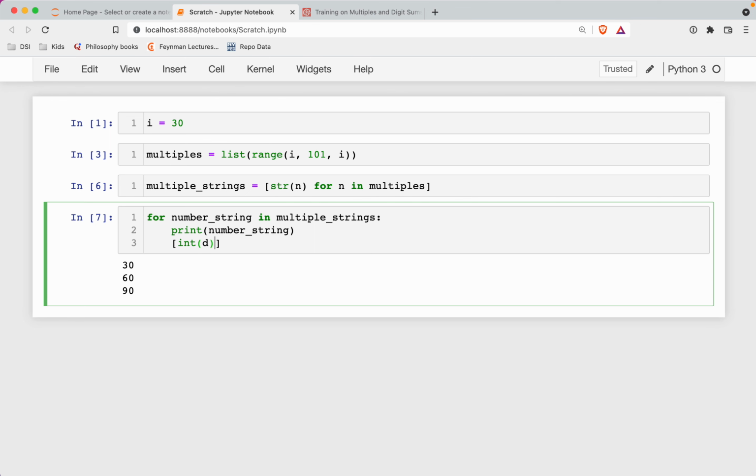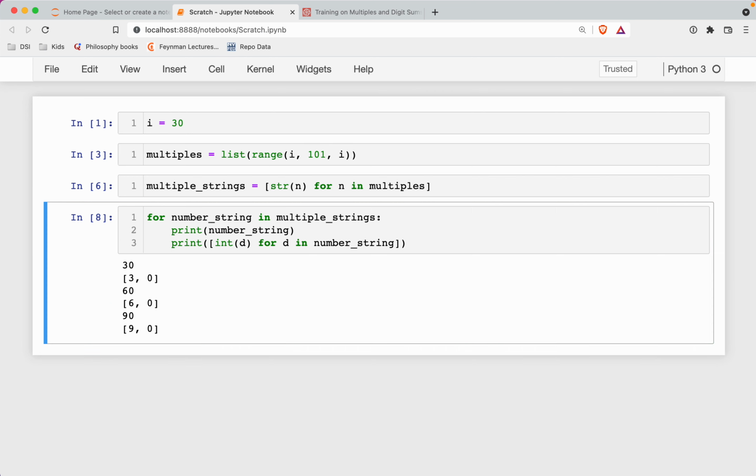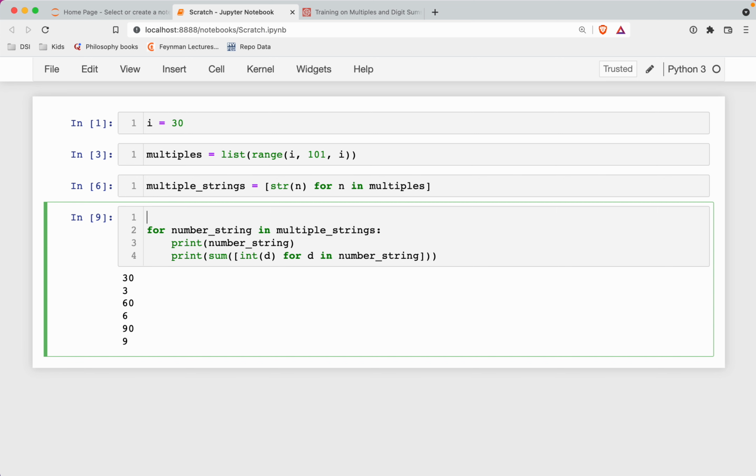So int(d) for d in number string, okay? And I can print this off right here to show you what's happening in the for loop. So 30, we've split each string up into the digits and turned them into integers. What's cool about this is that now this is a list of digits, so you can take that list of digits and sum them up. So now we have 3 plus 6 plus 9. Those are going to be the digit sums.